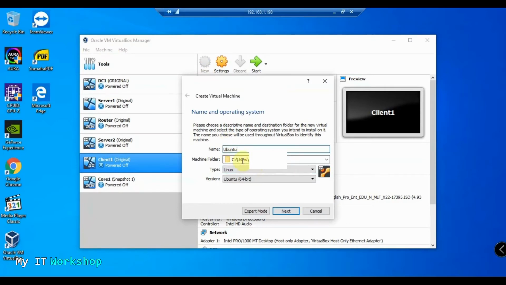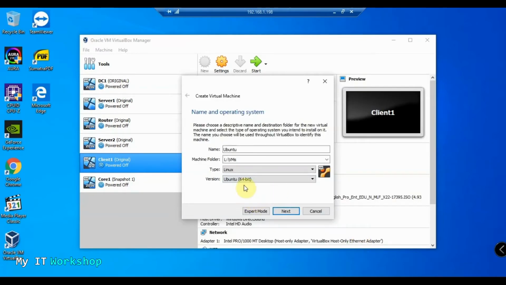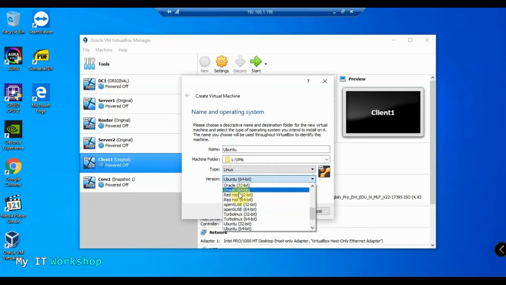And it's asking us where do we want to save it. So we're going to go to the place which is drive L, and we're going to just select VMs. Okay, so automatically it's going to choose Linux and Ubuntu because the name is Ubuntu. If you type Windows 7, it's going to automatically select Windows 7. So from here you can choose. I'm just showing you how it works.